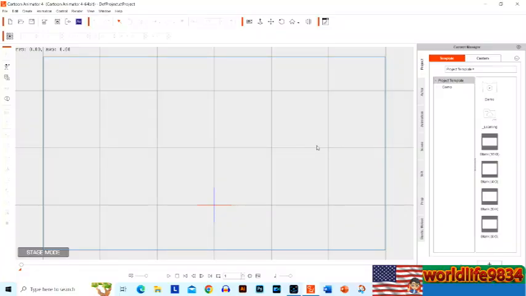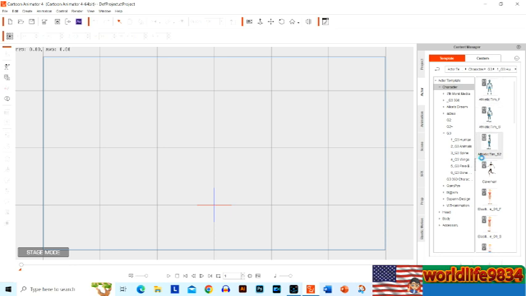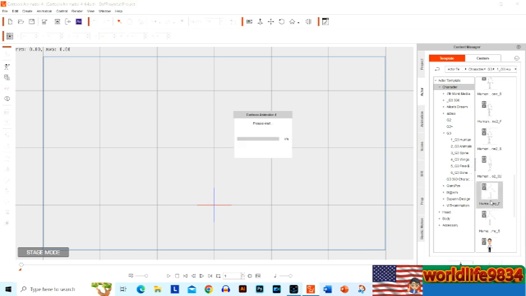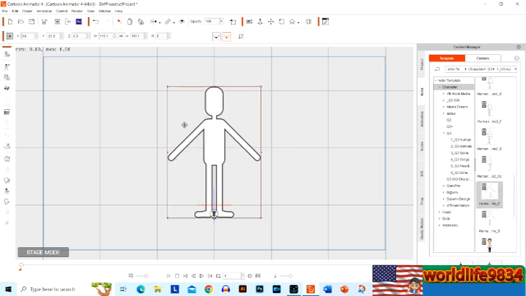Let's work from a template now. We're going to go to Actor, Character, look for our G3 character, which is down here. Open it up. We're going to go to Humans, and we're going to find our template. This is a front-facing basic template. Let's just click on it. Make it a little bigger. Move it into the center.